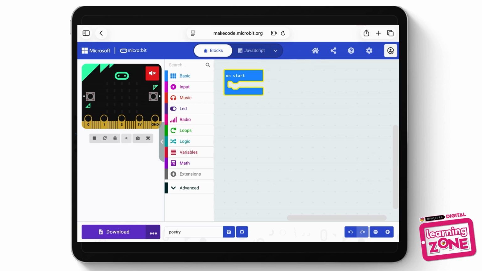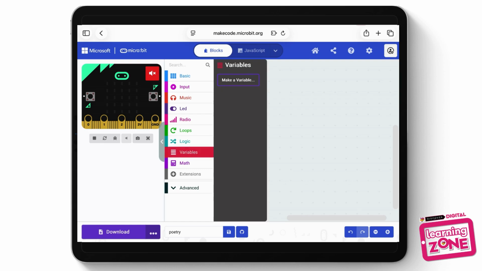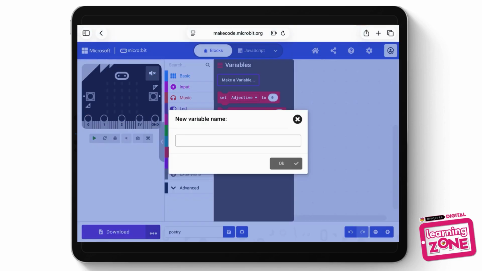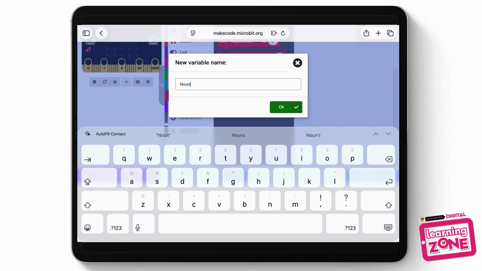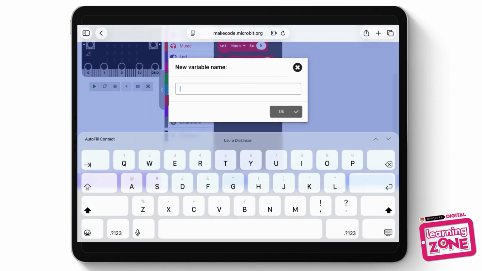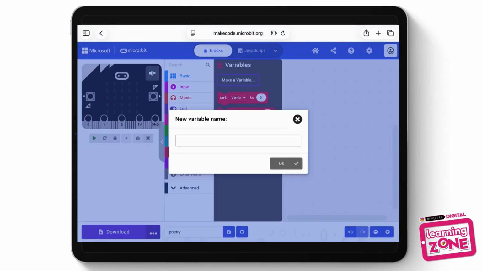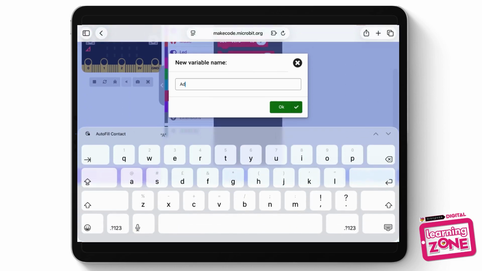Now the way that this works is that we need to choose some different words and put them in an order to create a poem. So to do that, we need to come to variables and create 4 variables. The first one I'm going to do is adjective. The next one is noun. The next one is verb, which is our doing word. And then the next one I'm going to create is adverb.